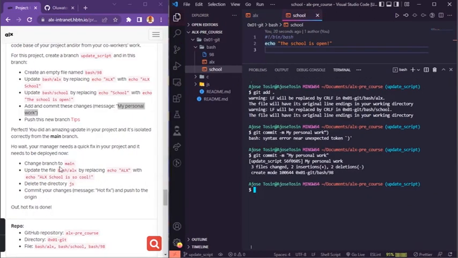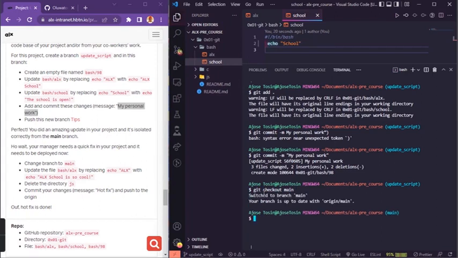So they now said, okay, change your branch back to main. So I'm changing the branch back to main. I'll just do git checkout main. So git checkout main, hit enter, and see the branch is already changed to main.